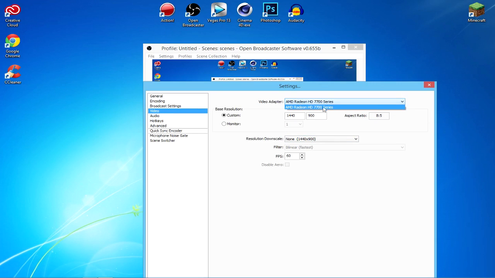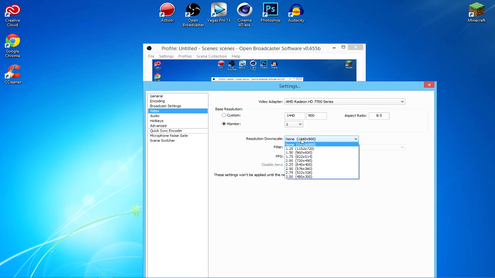Video, you want to set your video adapter to whatever you want to use. I'm using the AMD one. Custom, I have this. I should have really changed this. Well, I should have kept it like that. This is what I usually have. So I have monitor 1, resolution downscale, I have this to none, and FPS I have that at 60.